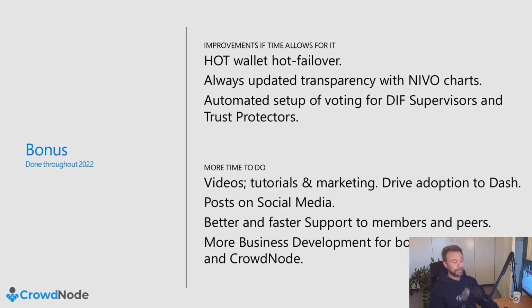From the bonus slide, I want to highlight that we just completed the Trust Protector selection that was also available on CrowdNode. Some of the steps are still manual, so I am really hoping that by the end of 2022 we would have this fully automated as well.